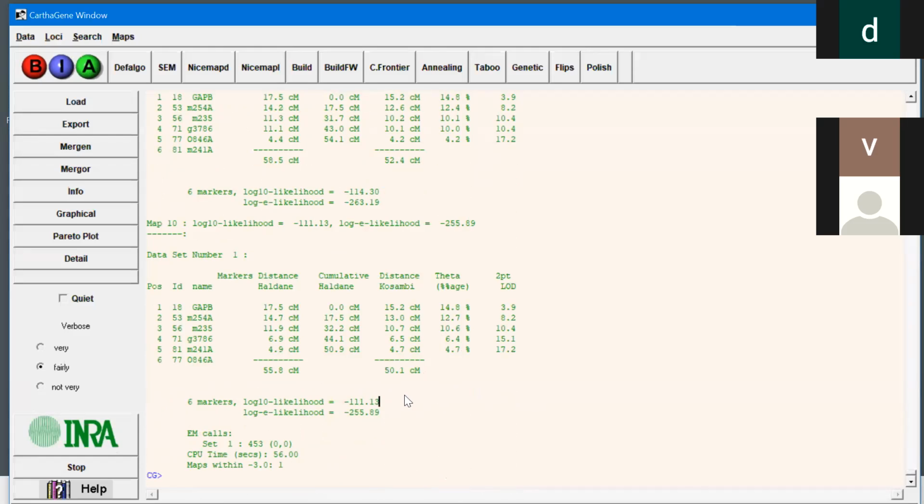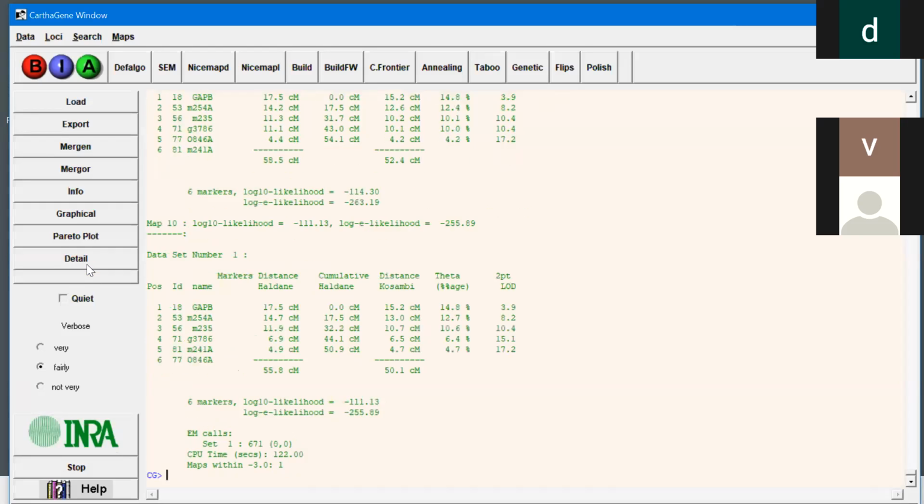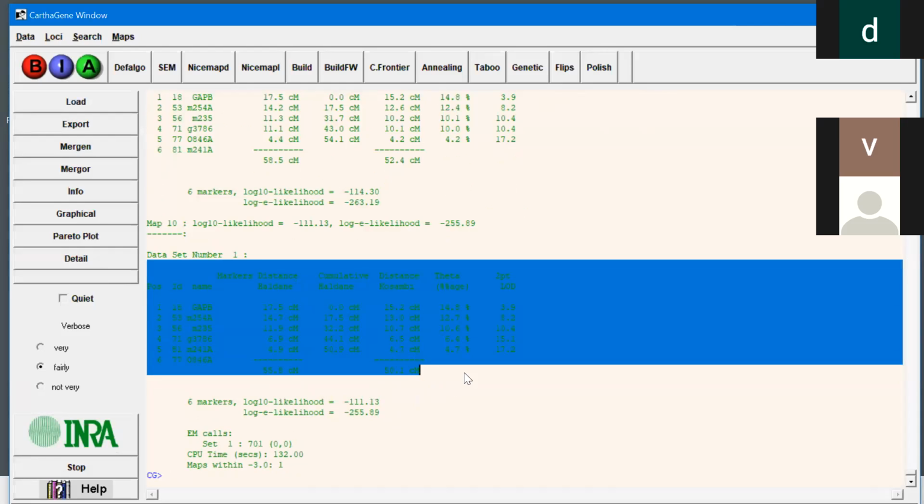Just to confirm the order, we do a thing called flips. We'll work with the defaults. So basically it changes the order of them and makes sure the likelihood does not change much. If it changes, it goes with flips. And here it did not change. I hit the detail again, 50.1 centimorgans and 111, it did not change. And again, I do a polish, again a detail, same thing. So the map initially created by build FW was reasonable.